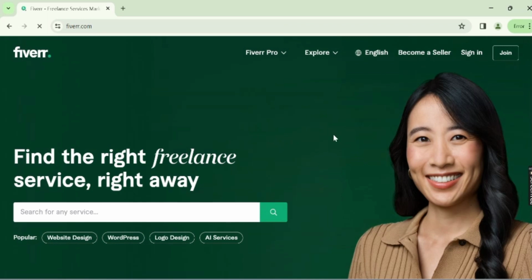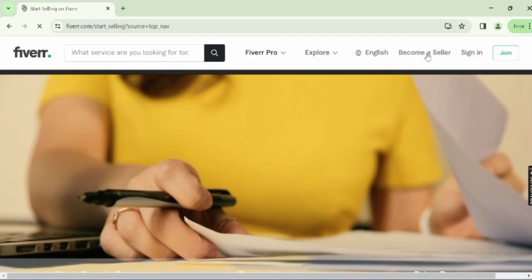You can see here we have two options. One is join and the other is to become a seller. If you want to buy a service, then click on join. But if you want to sell your services, then click on become a seller.